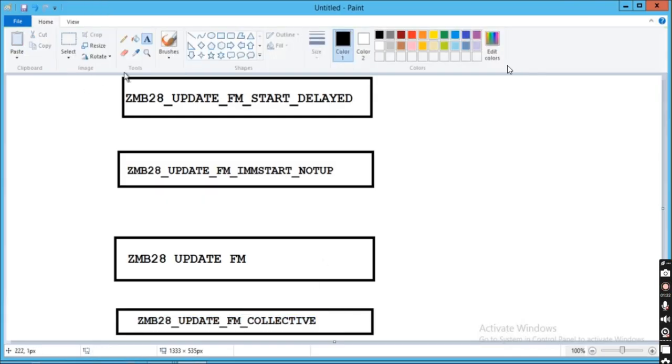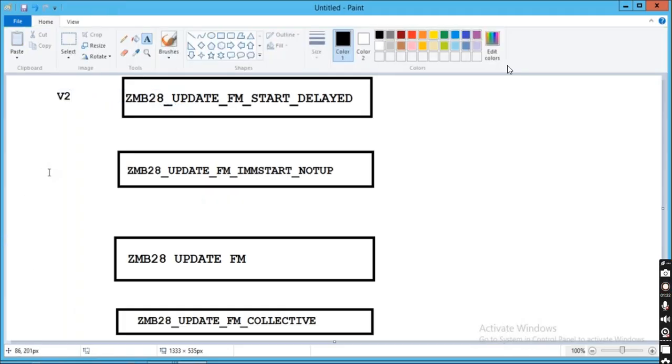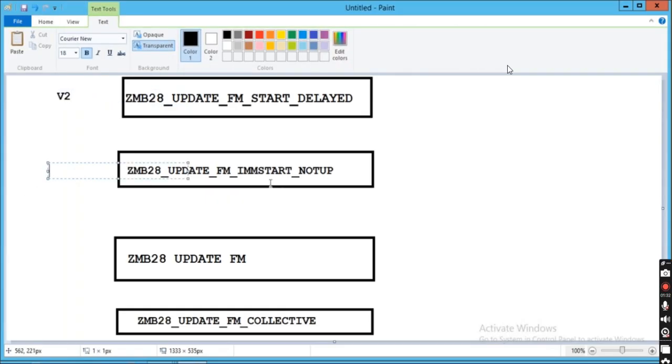Yeah. Now my question to all of you is here. See, I'm just going to describe it over here. This is update FM start delayed. This is V2 update. Okay. Now this is your immediate start, not updatable. This is the V1, but it is not updatable. Okay, this is again V1, but this is updatable, and this is your last priority. This is your last priority, so for this you don't have to bother. It will always be coming last.